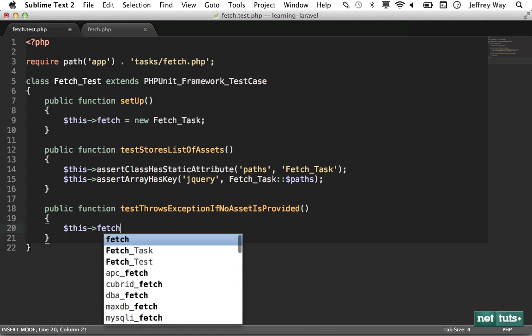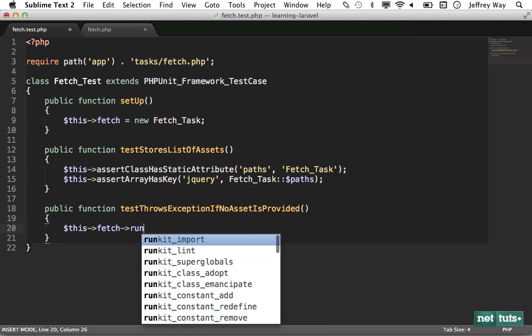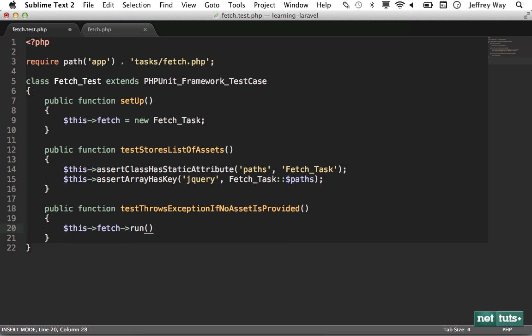Now we will call our fetch class. We're going to call that run method, which is triggered automatically, but as we are testing it, we need to manually call it. So here we will call it, but we're not going to pass anything through. And when this happens, we want an exception to be thrown. So how can we use PHPUnit to say, I expect an exception to have been thrown?